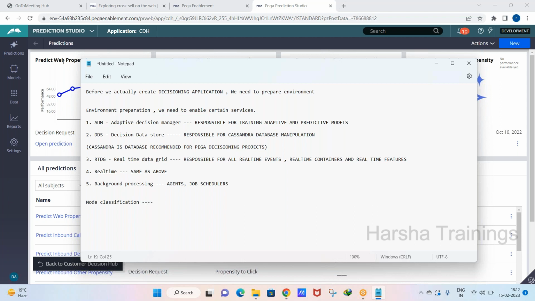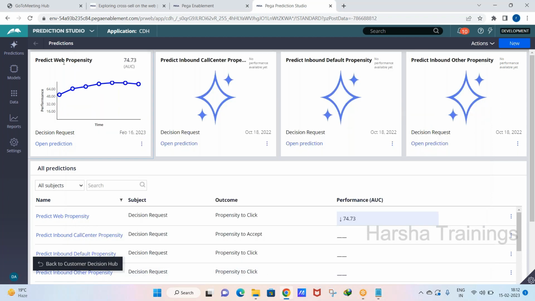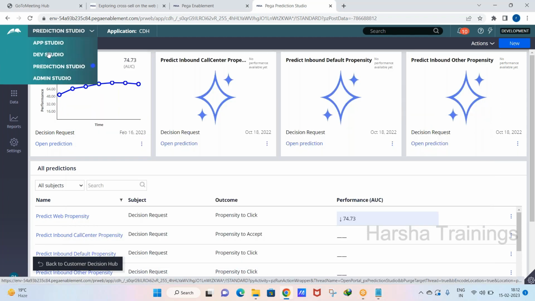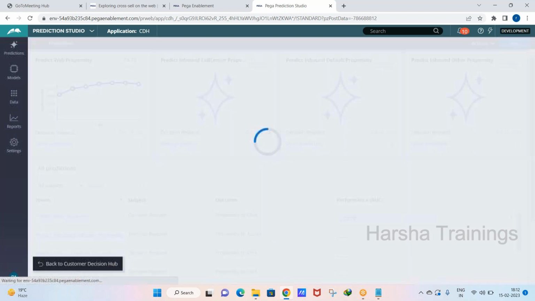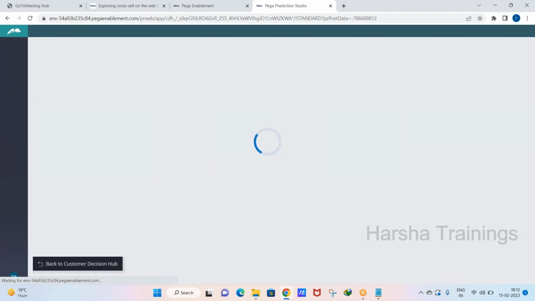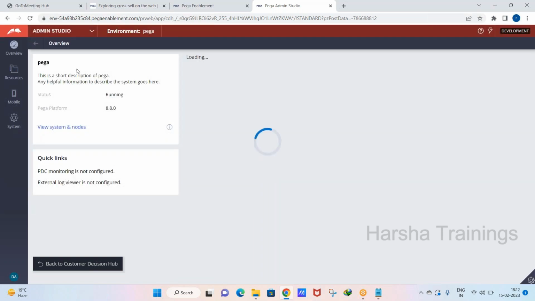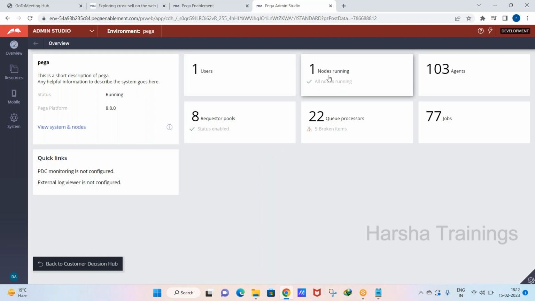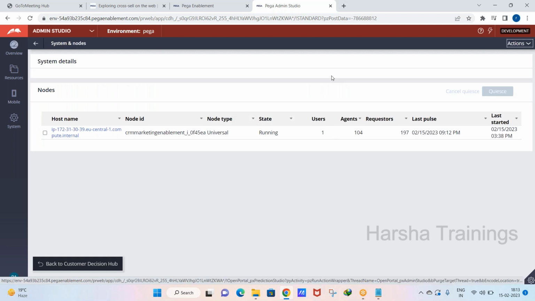So basically, how do we see that is, go to the environment and go to the admin studio. When you go to the admin studio, there is this option that is called one node running. So just click on this one node running. This is where you can see the node classification of your node. That means this particular node is classified with how many services. That's what you can see here.